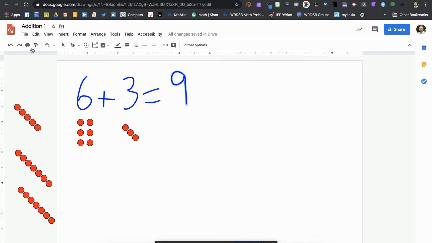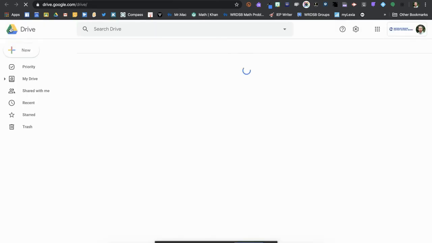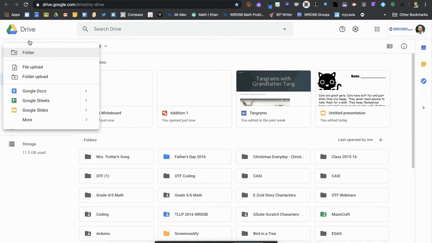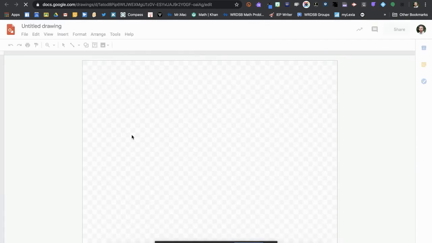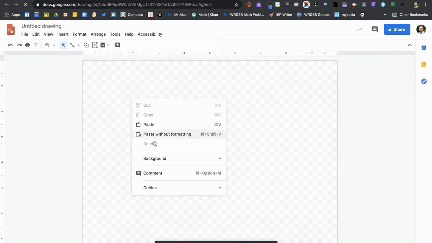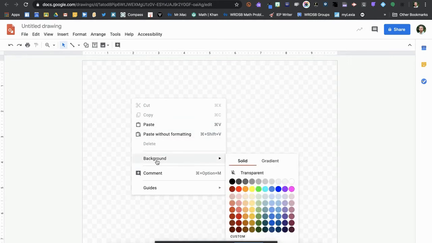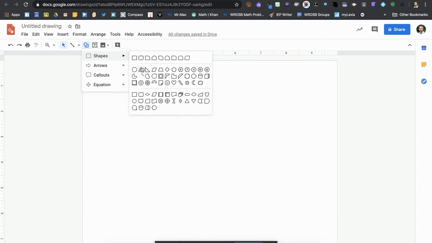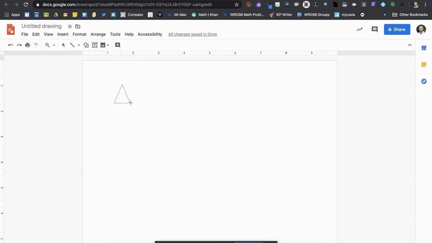Another option is you can have a Google drawing. Same thing. I'm going to change the background to white. And then this time, I can have the students do things with shapes. So we've got all the shapes in here that we can work with.